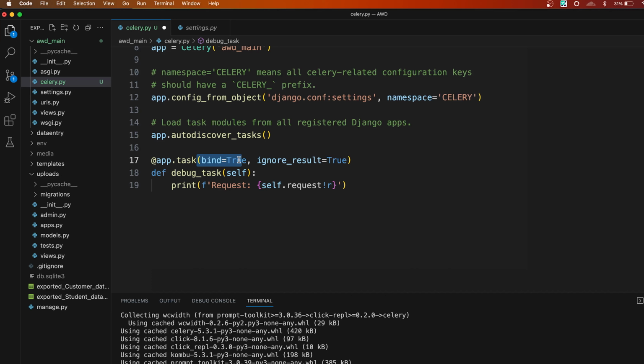Don't try to understand everything. Even if you don't understand what bind equal to true is, no problem, I will show you in the future. And ignore result equal to true means we are just telling Celery not to store the result in the result backend. So that's all inside this celery.py.